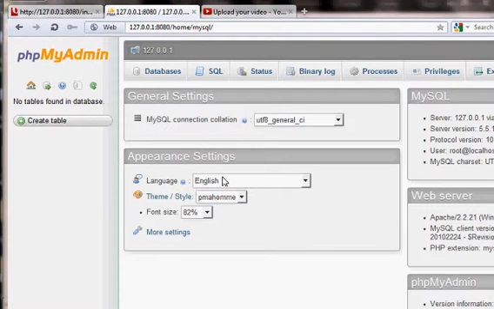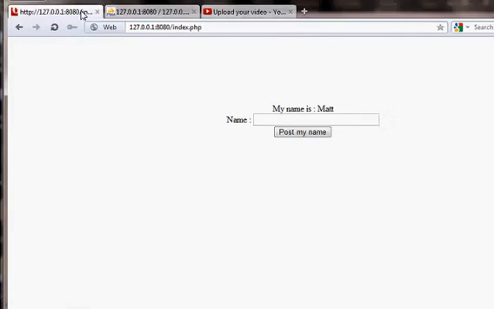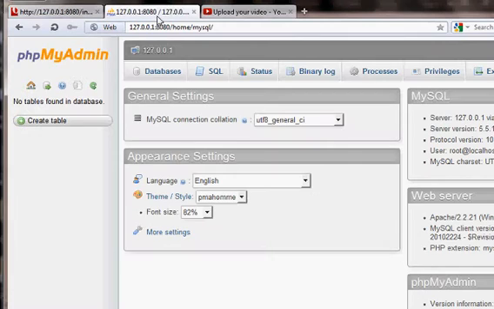So hi, and today we left off at the third part, when we made a post, and information is posted on the next page. Now we want to post this information inside our database so we know which people have entered their names.